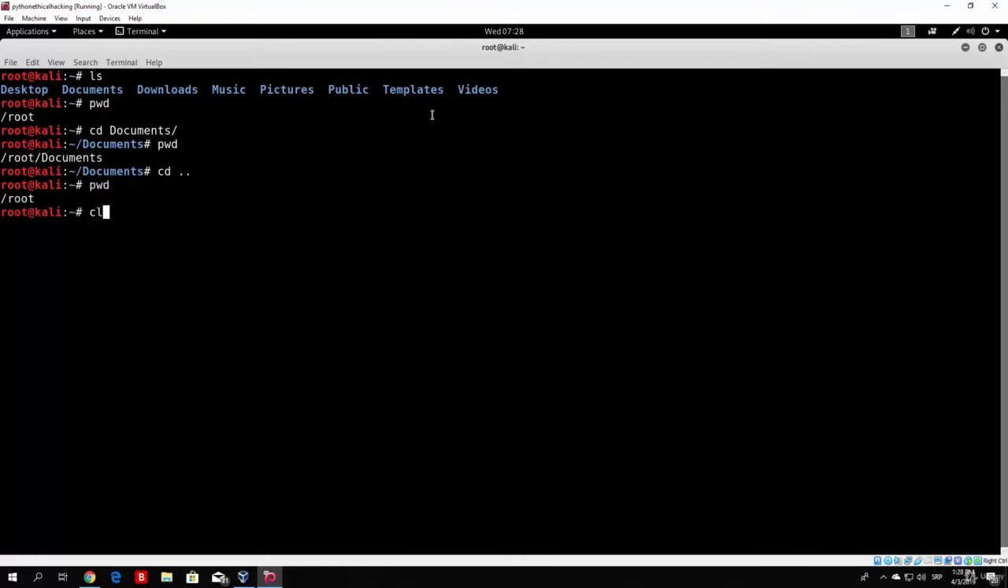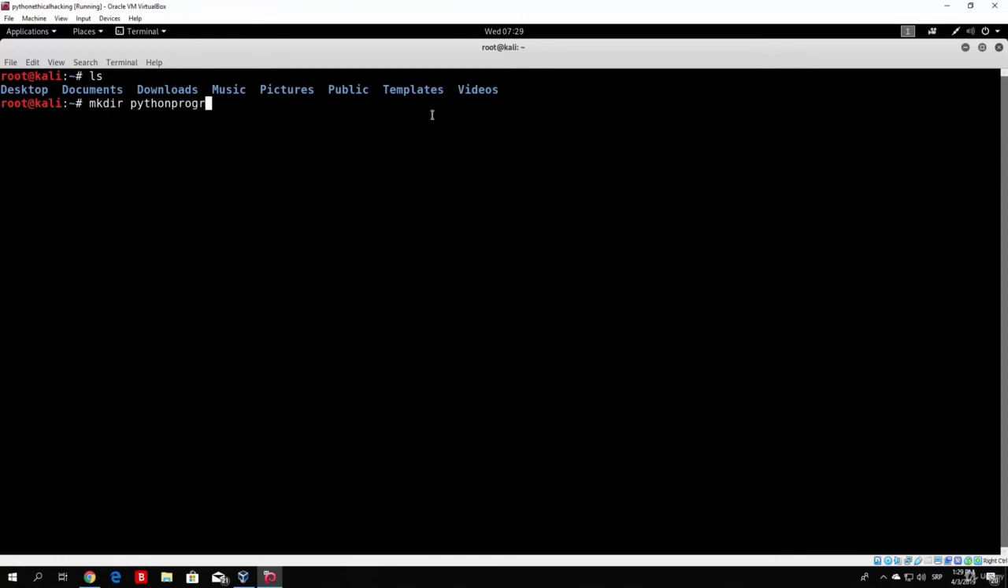Right now, what we want to do is create the directory where we will save the Python programs that we will code. So let us make a directory. In order to make a directory in a simple Kali Linux environment, you just type in your terminal mkdir, and then the name of the directory you want to create, which can be anything. In my case, it will be Python programs, because we are going to make Python programs and save them in that directory.